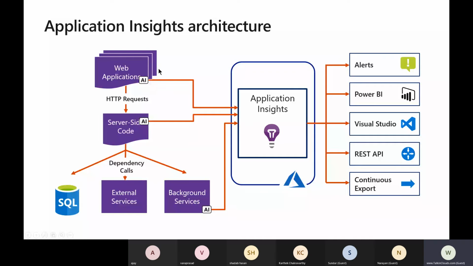And then you have to do a setup in your application. You have to write a small set of code so that your application will start writing its data into App Insights. You can do this from your web application, from your server-side code, and from any backend services. All this data is going to be written inside Application Insights, and then Application Insights will take action based on the alert, Power BI. From Application Insights you have multiple things which you can do. So this is how it works.